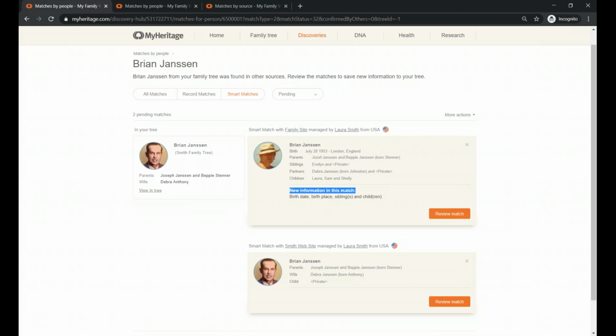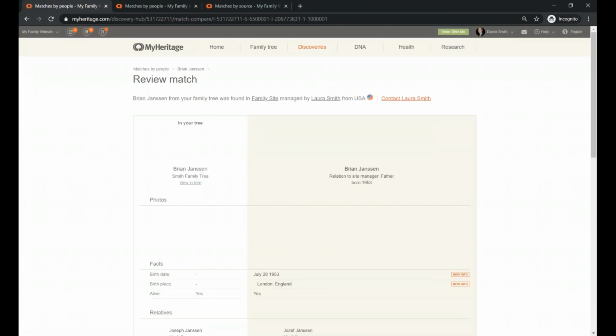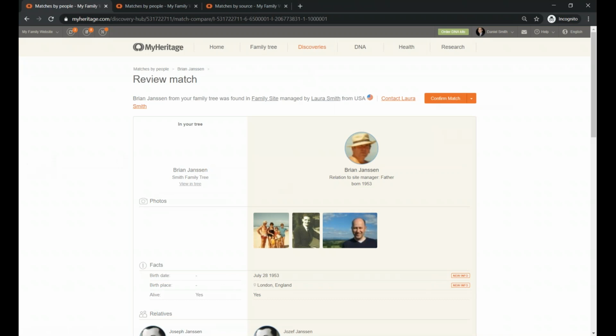So which smart match should I review, one before the other? I will always choose the one that brings more information into my tree. Let's go review that match, and I'm going to see side by side more details of what I have in my family tree and what is in Laura's family tree.